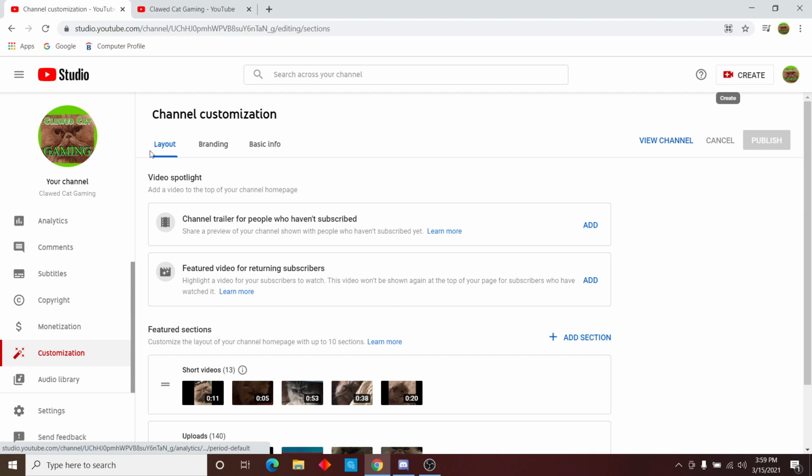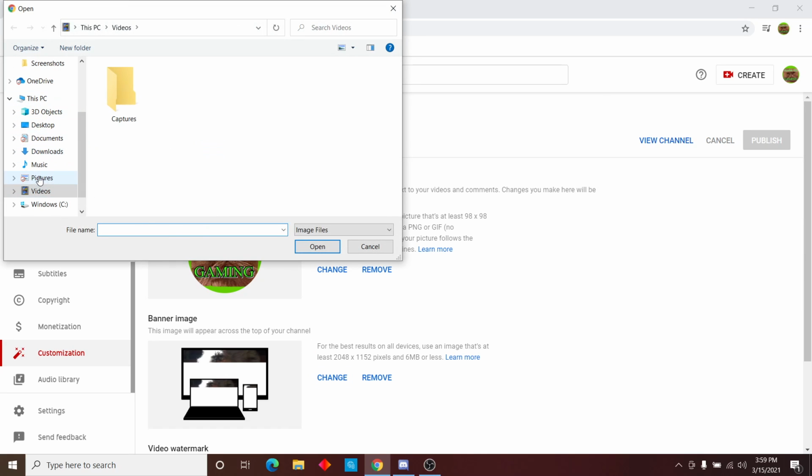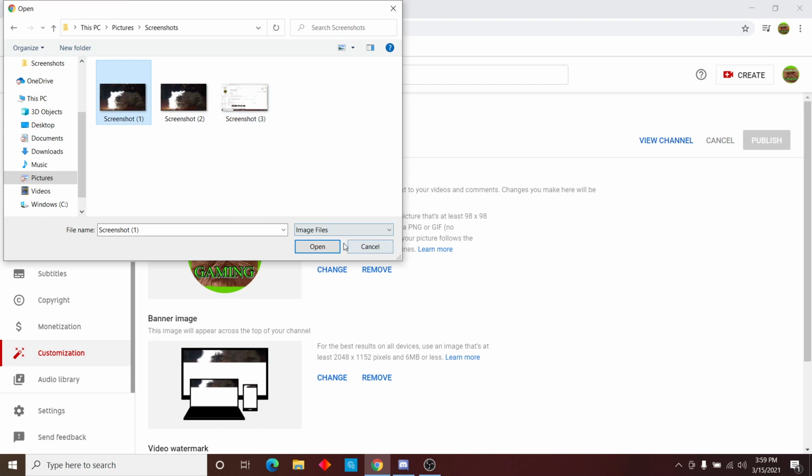So when you do that, you're going to want to go to customization. Then you're going to want to go to branding. And then you're going to want to go to banner image. And then you're going to go change or add if you haven't done one before. And you got to go to pictures. And then the thing that you just took will be in screenshots. So you got to open that. And then you just click whatever you want.